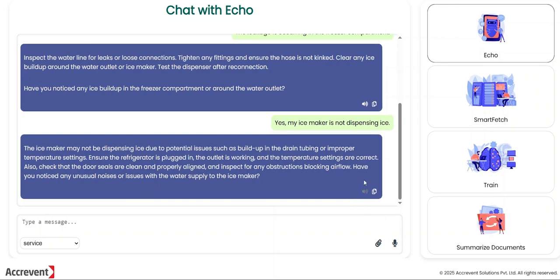The ice maker may not be dispensing ice due to potential issues such as buildup in the drain tubing or improper temperature settings. Ensure the refrigerator is plugged in, the outlet is working, and the temperature settings are correct. Also, check that the door seals are clean and properly aligned, and inspect for any obstructions blocking airflow. Have you noticed any unusual noises or issues with the water supply to the ice maker?